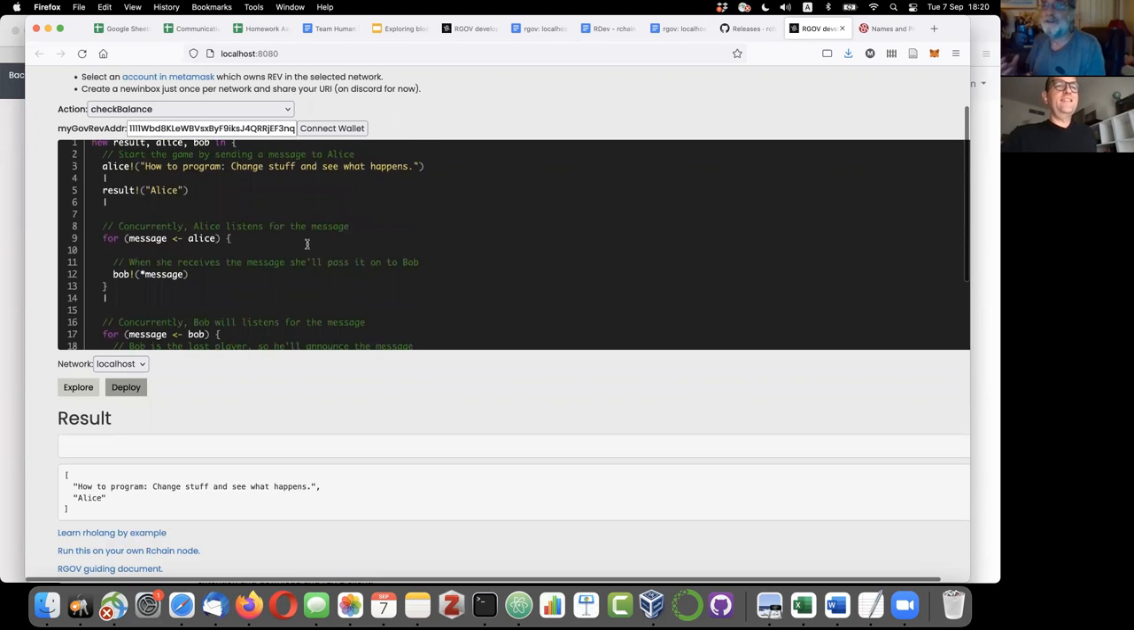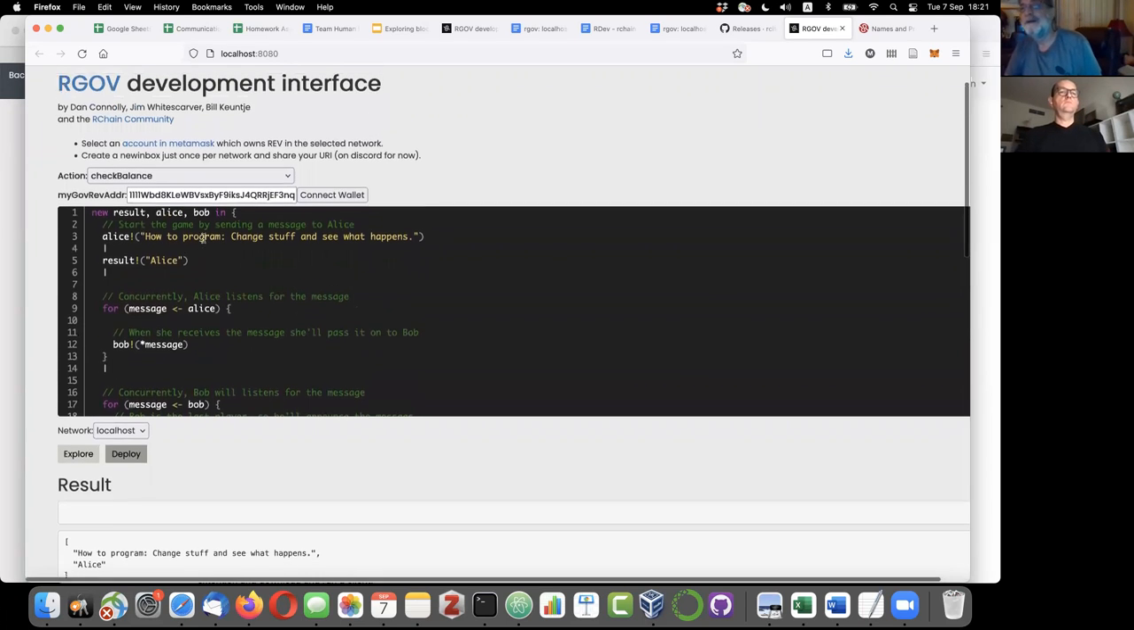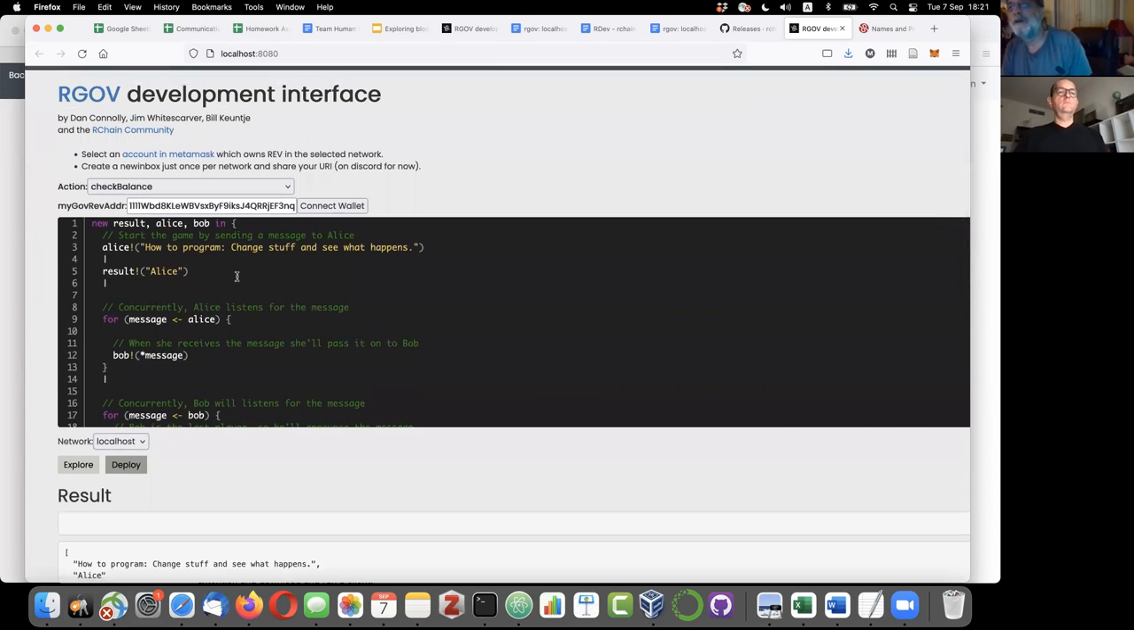Rholang is a concurrent language fundamentally from its roots up. And a unique thing about Rholang is that it's fully concurrent.